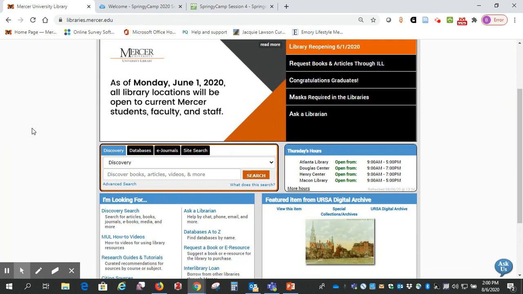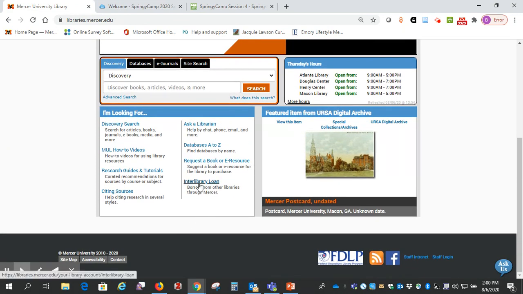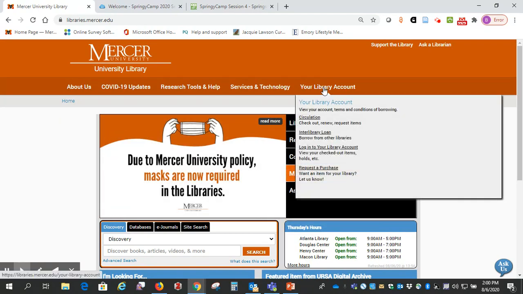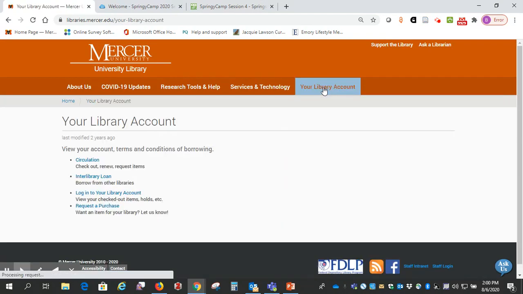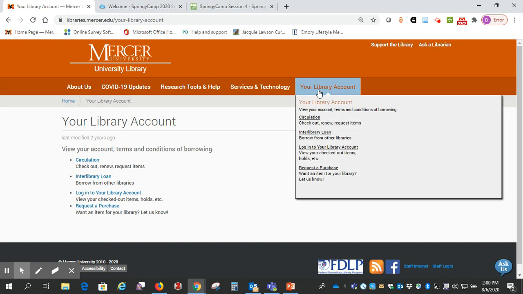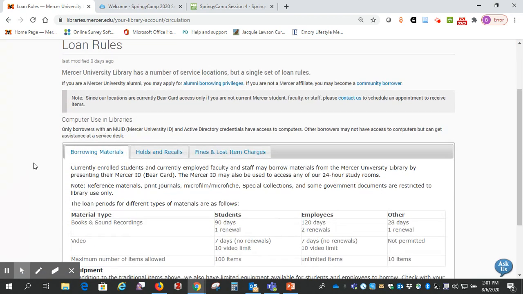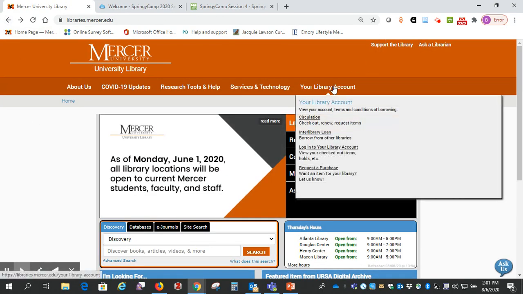And just wanted to point out, if you're wanting to request something from another library, interlibrary loan, the link is here. And if you want to look at your library account, the link is here. And it'll just ask you to sign in. You can look at information for the circulation rules. And let's see, let me get back there.